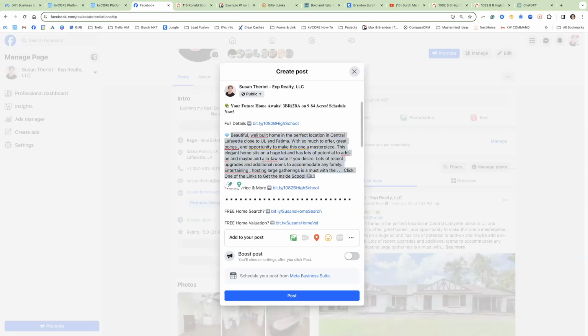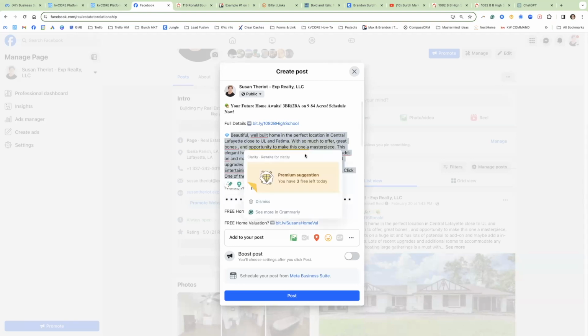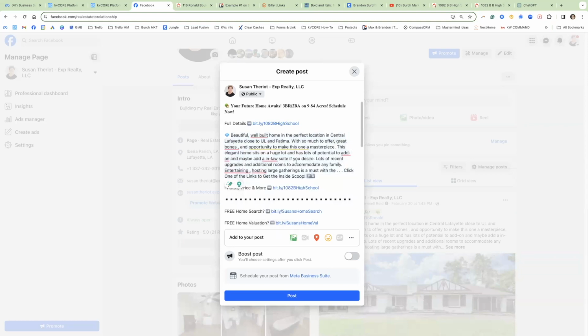Maybe you want to put all those different emojis with the bathroom and the bed and 4 and 5 and just up and down. But personally, because it makes it easy and I don't got to think about it, especially because this is a rinse and repeat for all my listings. We copy and paste partially of your MLS description and then the "Click one of the links to get the inside scoop."